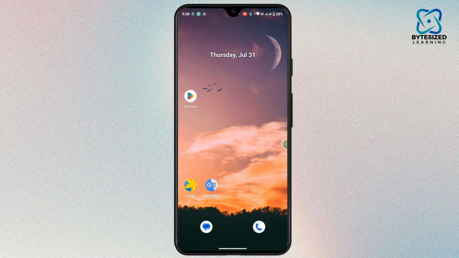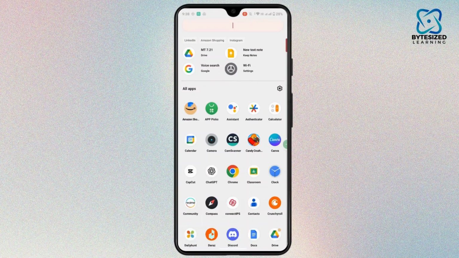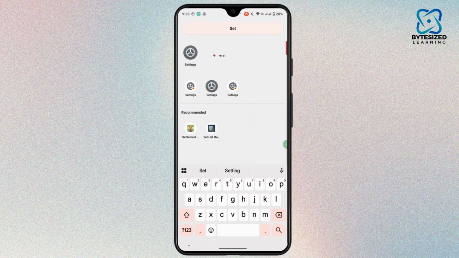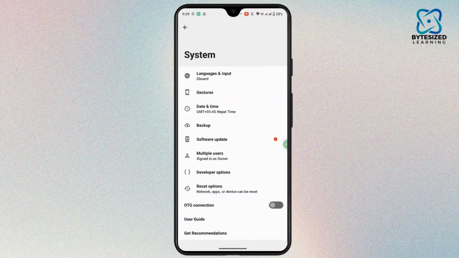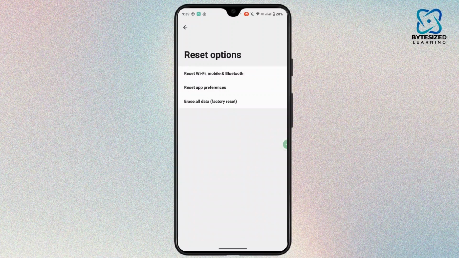If still not, try to reset your network settings. Head over to settings in your device. Scroll down, head over to system. There is reset options, tap on it. Here at the top you have an option to reset your Wi-Fi, mobile and Bluetooth.